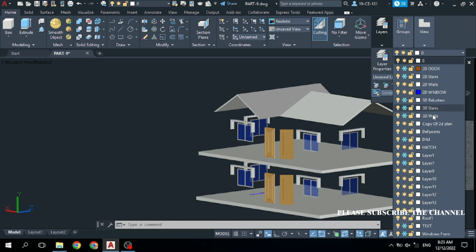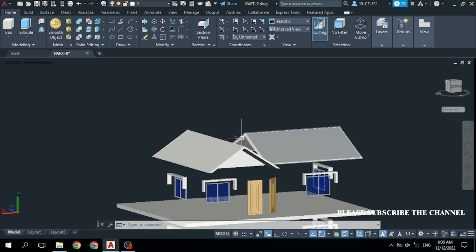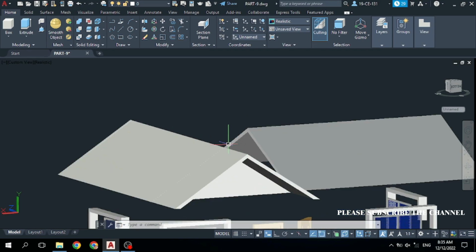After that, come to layer and make that number 7 layer visible. You can see this number 7 layer. Now they are inside, it is visible inside this part. And now you can see this opening. So now I would like to close this opening.